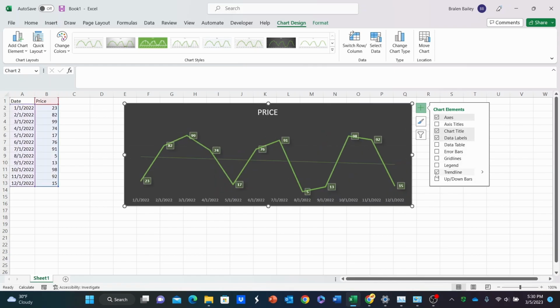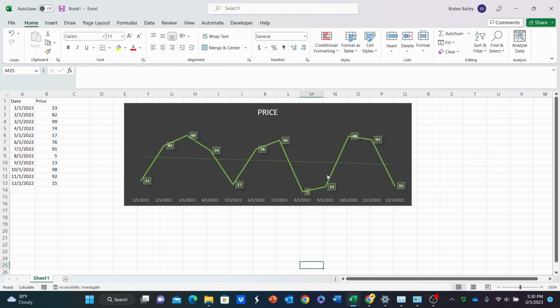Sometimes a good thing to add may be a trend line so you can see that change over time. It seems to be trending down a little bit.